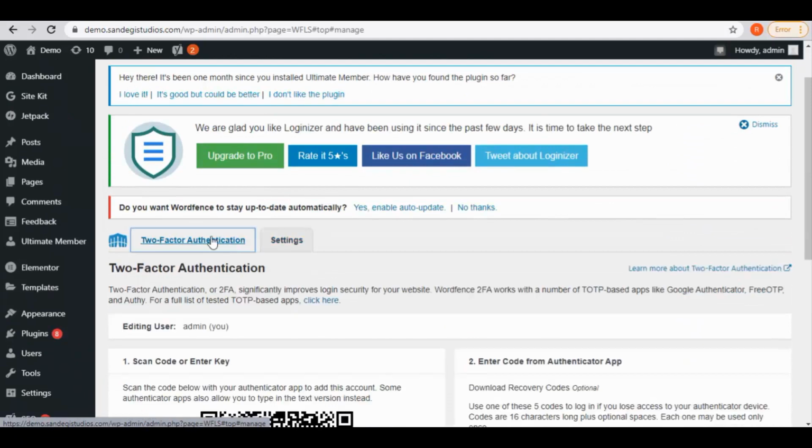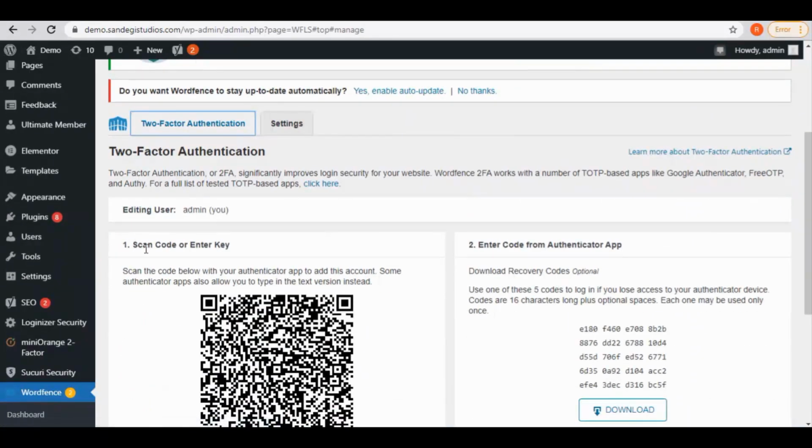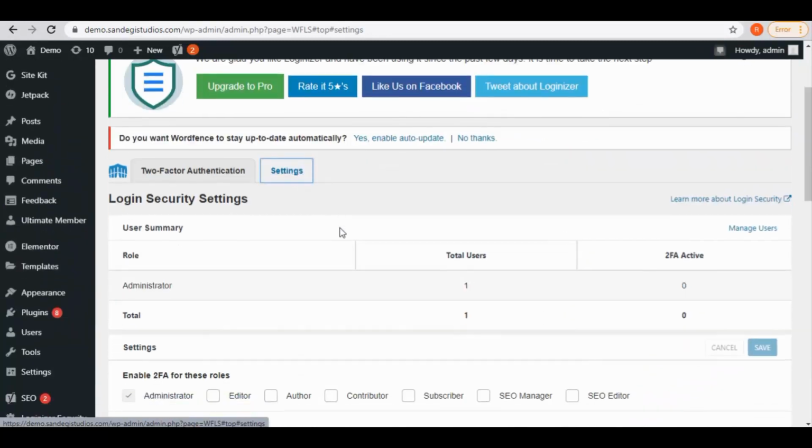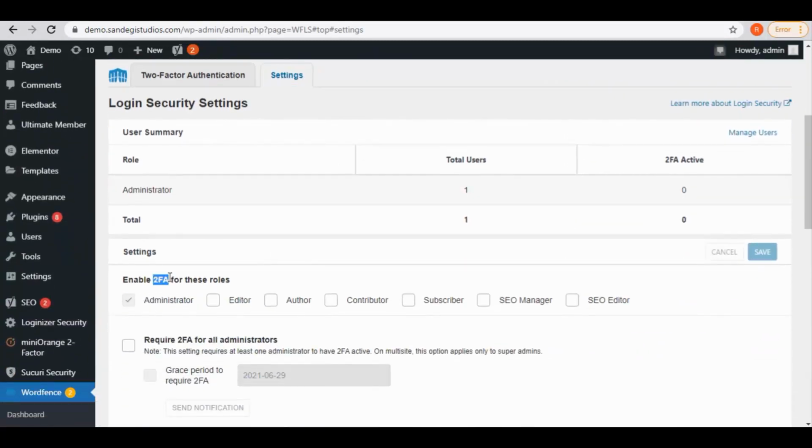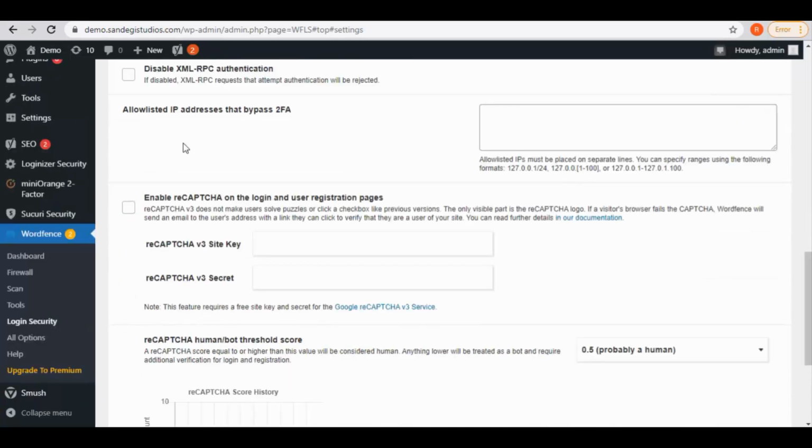Now go to Two-Factor Authentication. Here also you can scan the code or enter the key. Then we have Settings. From here we can enable 2FA for these roles. Admin is selected for this. Then we have more settings options. You can also enable reCAPTCHA from here as well.